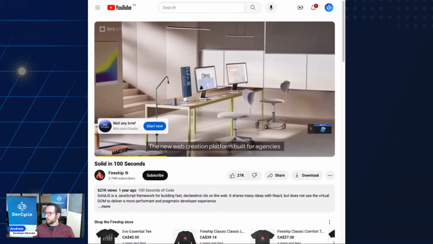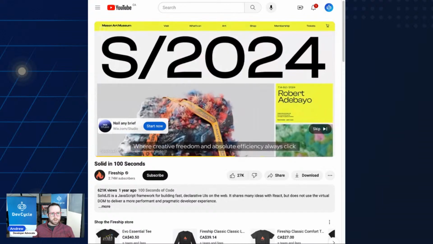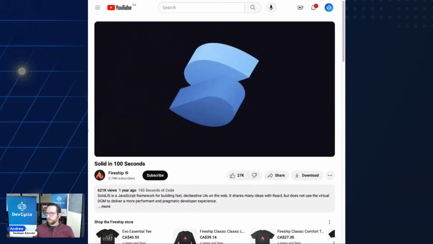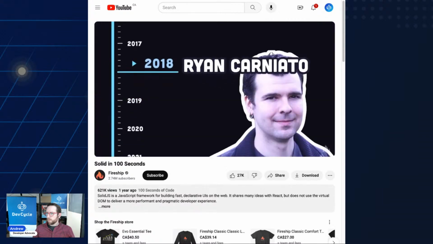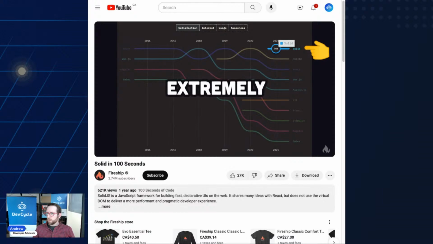Platform built for agencies, where creative freedom and absolute efficiency always click. Solid, a declarative JavaScript framework for building fast UIs with maximum control over reactivity. It was created by Ryan Carniato in 2018 and is loved by developers because it's both pragmatic and extremely performant.